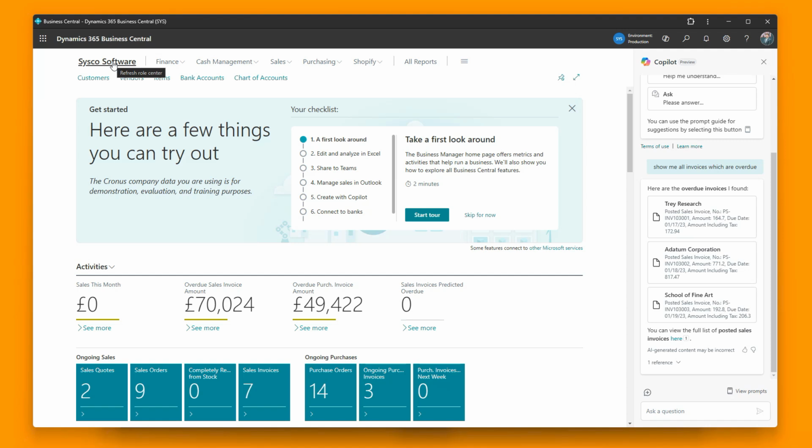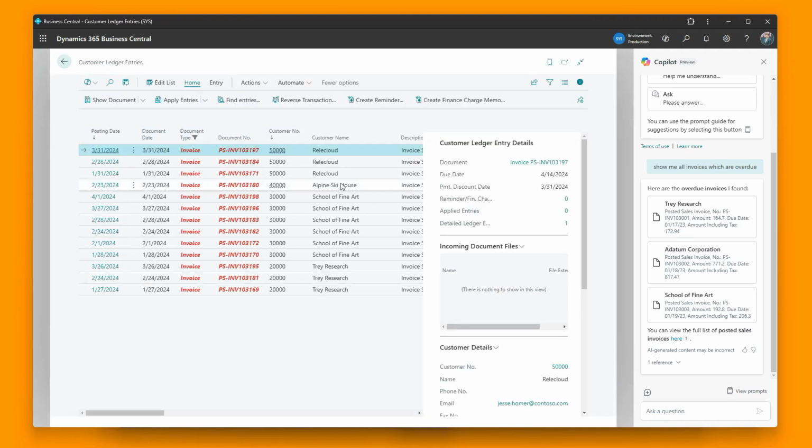So the second point I wanted to run through is how we can, for example, put a block on a customer and then have Power Automate automatically recognize that there is that block in place, generate an email, and then have that sent off to the customer, posted in Teams, and everything be approved at the same time. So if we look at our overdue invoices, and we take, for example, Alpine Ski House.